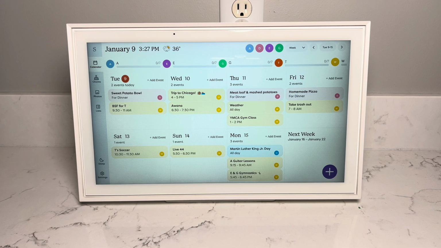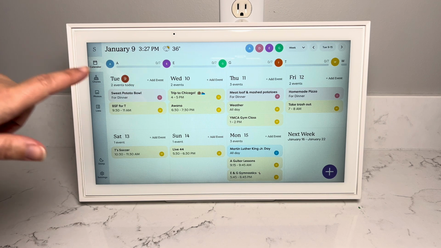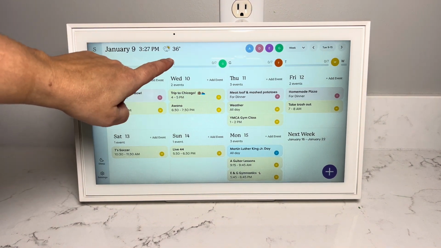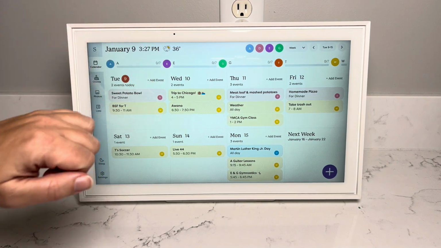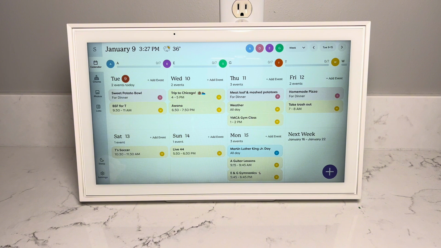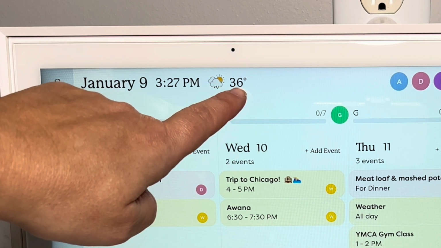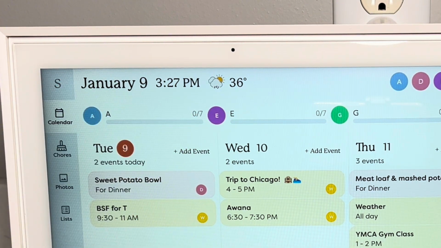Hey everyone, I wanted to look a little bit at the weather function on the Skylight Calendar. Up in the top left corner of your calendar with the date and the time, you also have the current weather. It's going to go by the zip code that you have programmed into your Skylight Calendar, or your current location if you have set that. So right here, it's 36 degrees. It's kind of rainy, cloudy here and there throughout the day today.